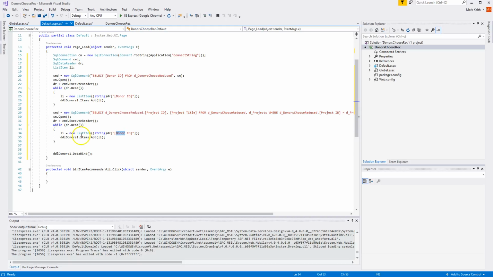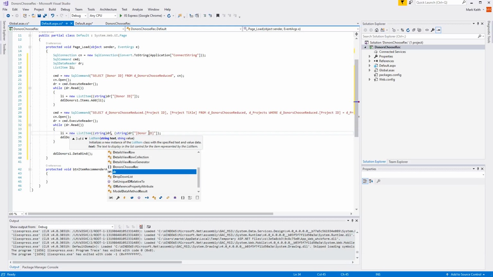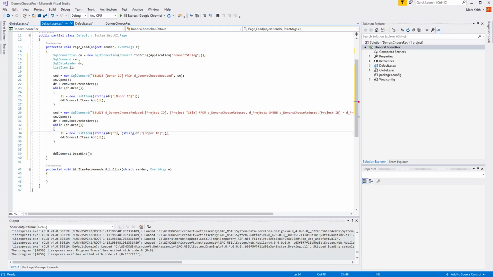Okay, so here we're going to do our list items a bit differently. We're going to say in the first spot, actually I can't remember, let's put a comma right here. So string text first, value second. Okay, so that means the value is what is hidden in the drop-down list, and the text is what they see. So we're going to come up here and put this part first, string dr, whoops, not that one, what am I doing? I want project title, that's right. Project title, and this one's going to be project ID.